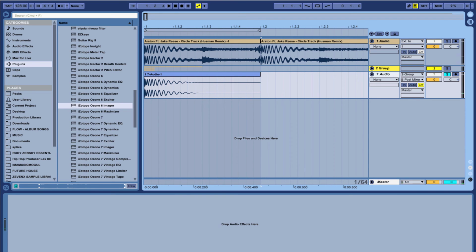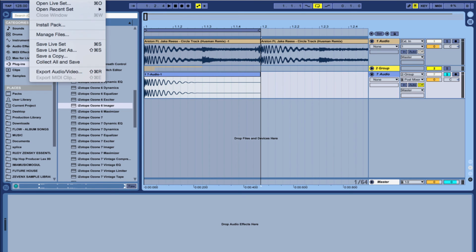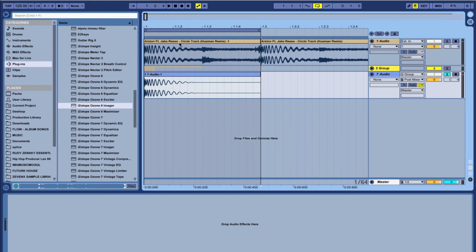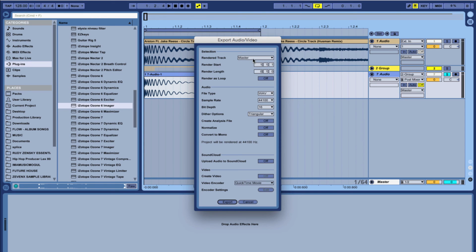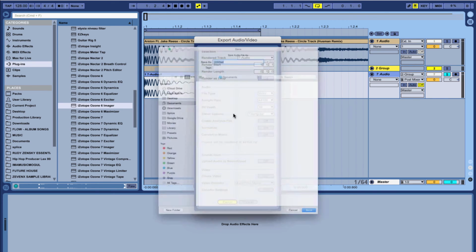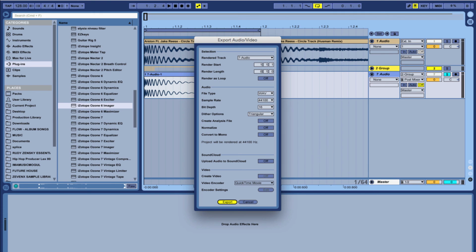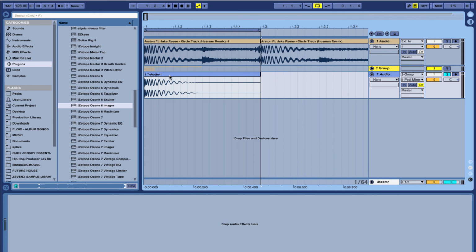Pretty simple, pretty clean. And at that point, you're able to use this for your own productions. Once you have this and you want to export it, go over here, select that range, export audio video. And over here on rendered track, set it to the audio track, export, and you'll be good to go. Just save it wherever you please. And that's how you get that sample.